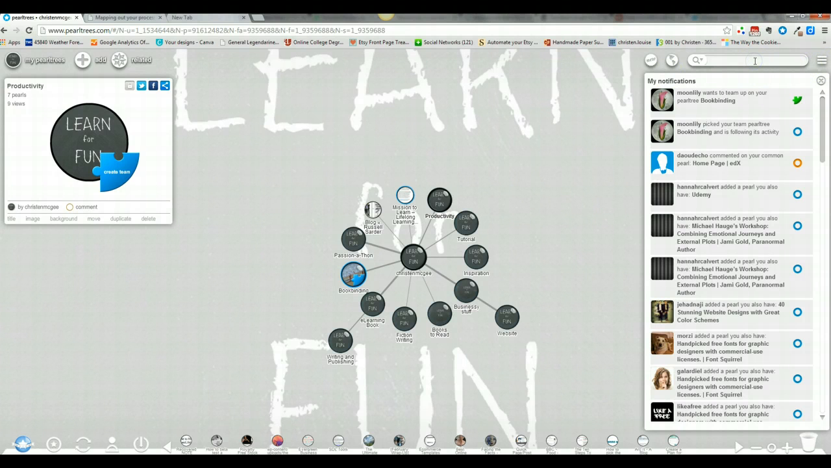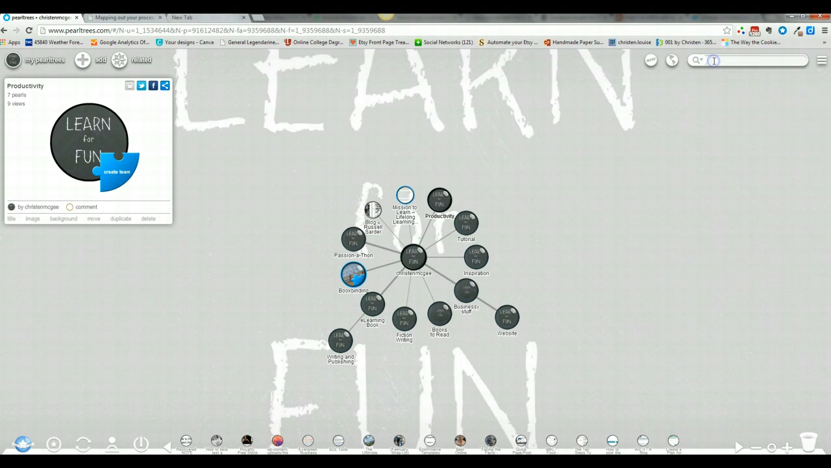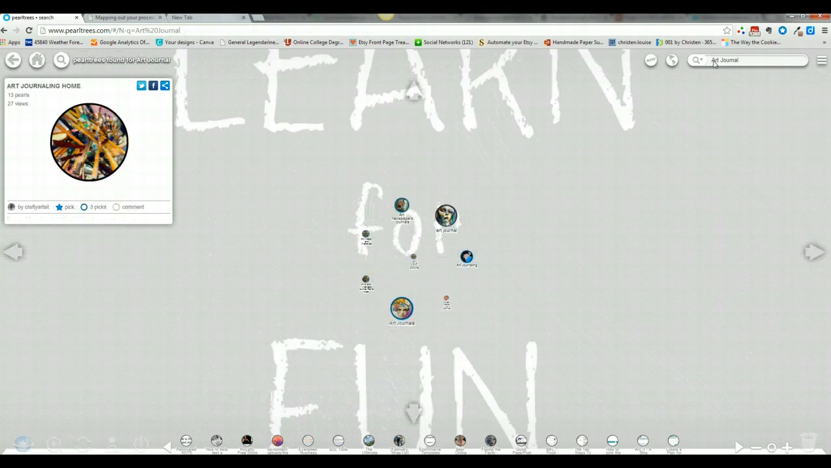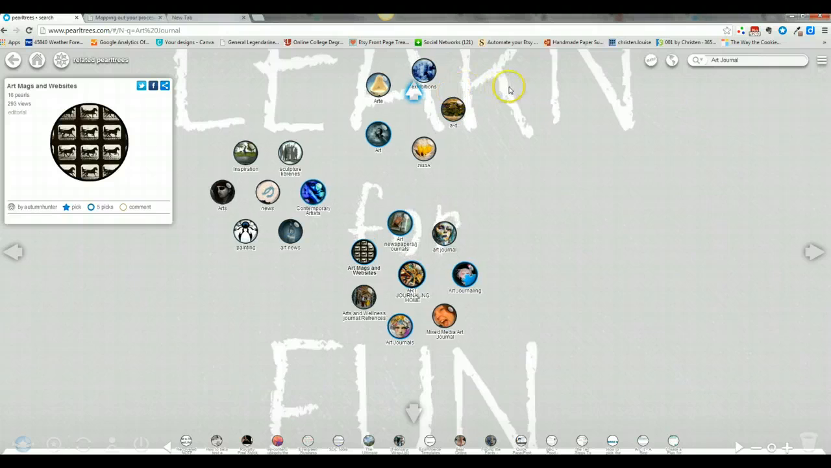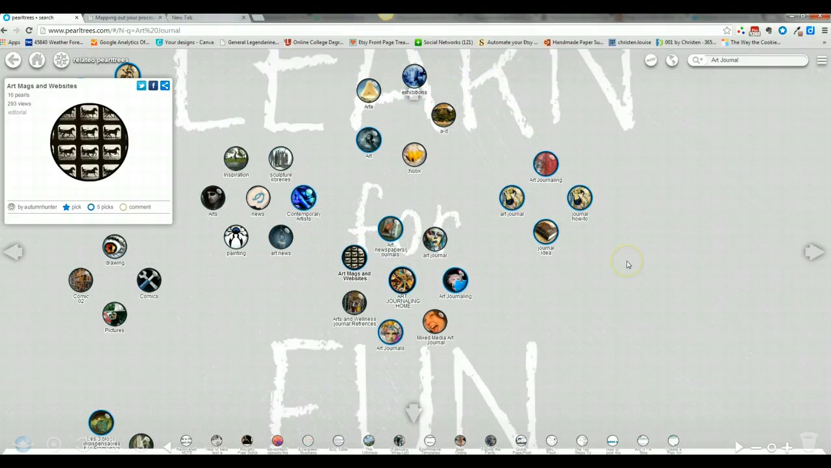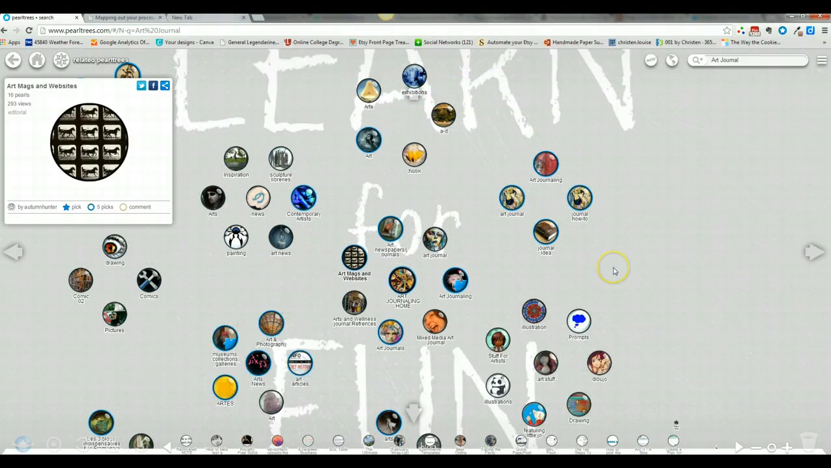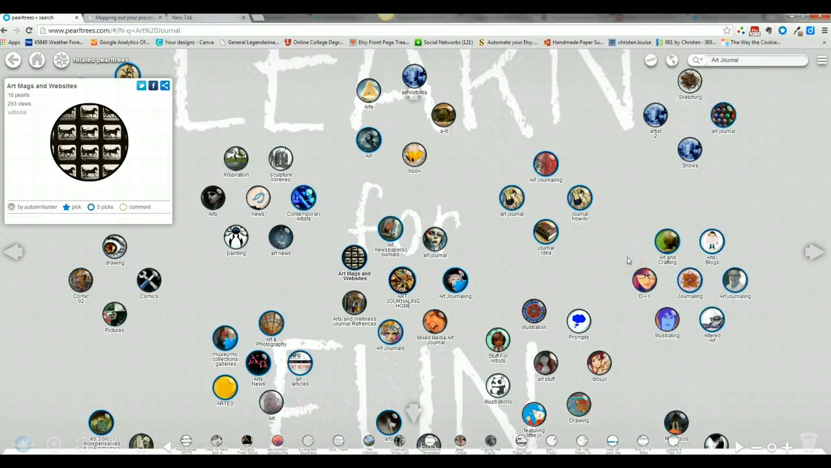You can also search PearlTrees. So if I want to find other people who are interested in art journaling, for example, I just type in art journal, click enter, and now I can find others. And you can see that all I have to do is move my mouse around the screen, that's all I'm doing, I'm not clicking. It's adding more and more.